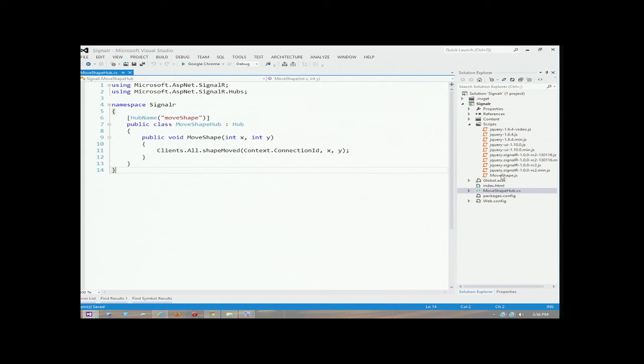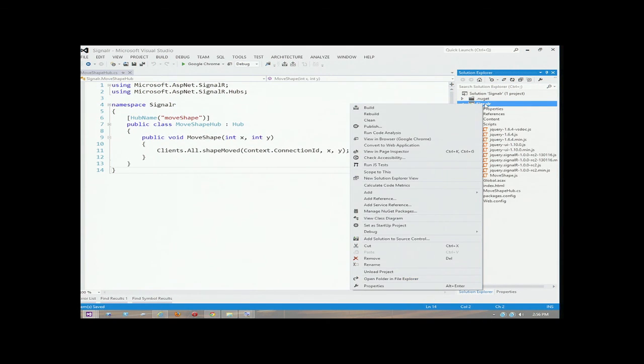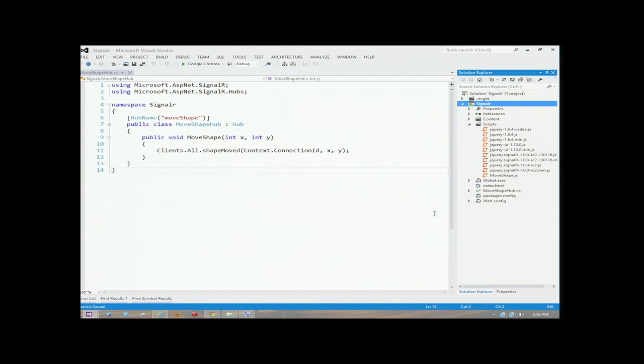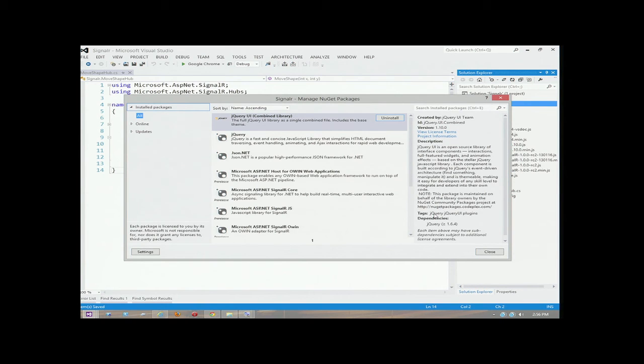So first off, I should mention how you get this library. This library is most easily gotten through NuGet. If you're in Visual Studio, you can right-click, View Source, Manage NuGet Packages. This is going to open up the NuGet Package Manager console, and it'll allow you to download third-party tools or third-party libraries.